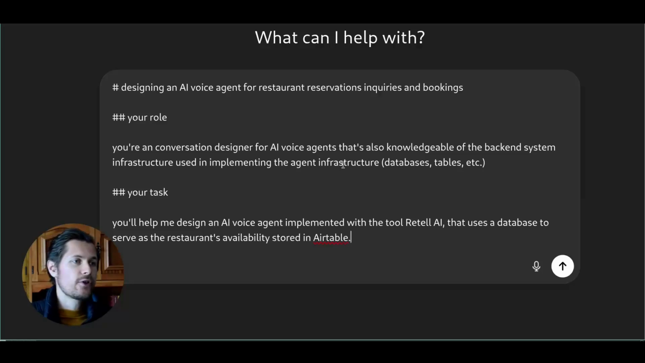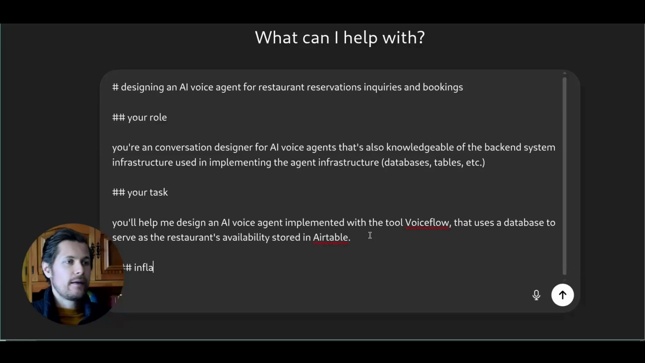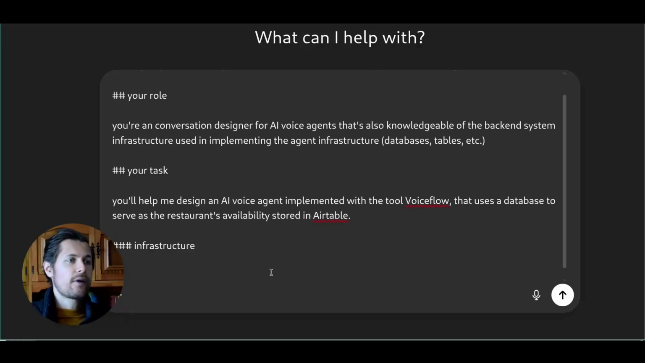Okay. Then we continue with that task. That task is, it will help me design an AI voice agent implemented with the tool Voiceflow, which uses a database to serve as the restaurant's availability stored in Airtable. I will say infrastructure. So basically here, I specify this as a subheading, as you can see from your task. So basically this starts with 3 dashes. And here I explain what I'm thinking that it should use.